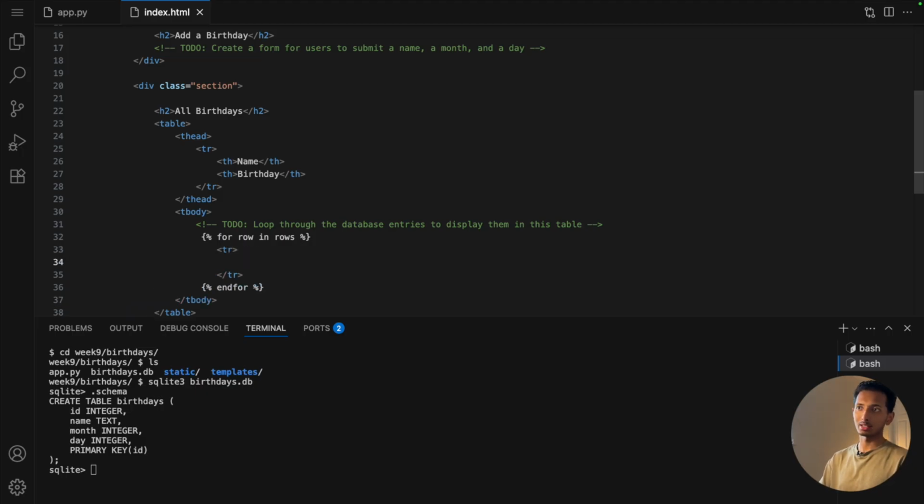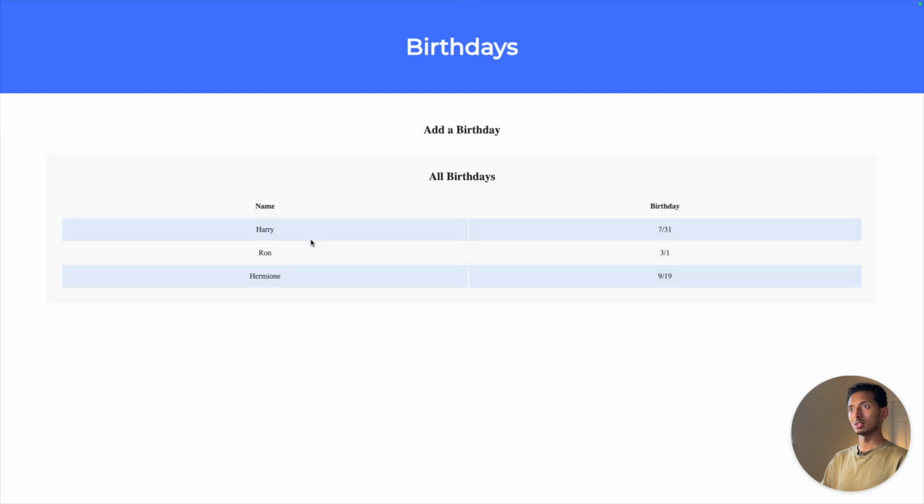So what you will see is the first table data should be the name, right? So I'll open two curly braces, which is basically going to be our placeholder, and I want to say row.name, right? Similarly here I want to say row.month, right? And then outside this I want to open another one and say row.day, right? And then if I save it and come back here and reload this, what you will see is the data that is already in the database, right? So everything looks good. We have done one part of it, right?